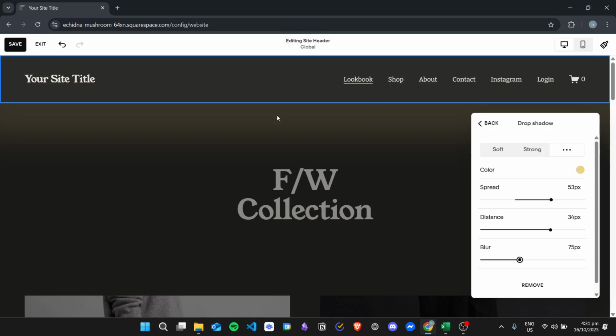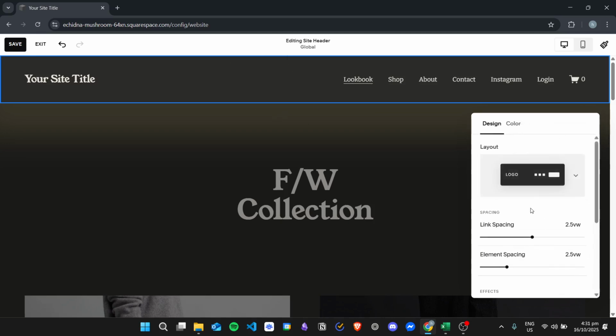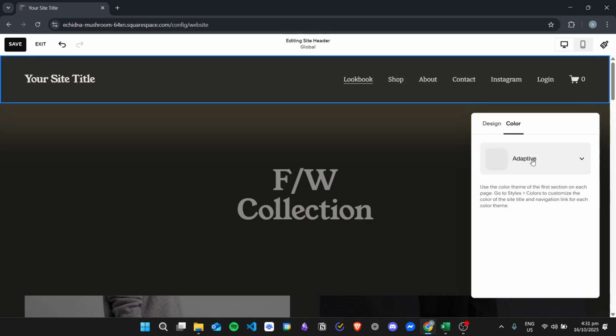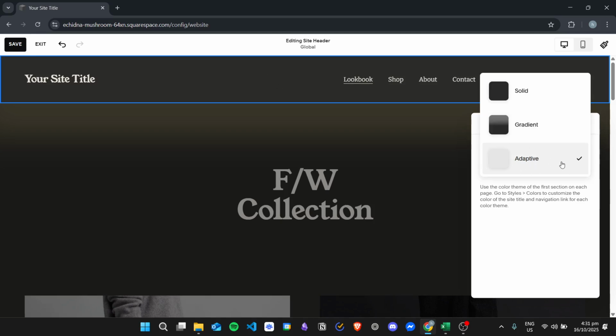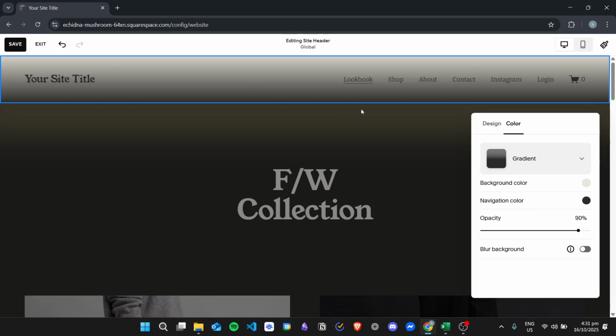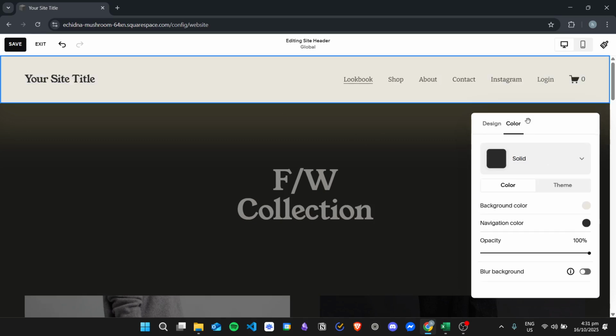We can also change the look of the header right here. So let's just go back and then choose color. And then right now our header is in adaptive mode. We can change this into a gradient mode so it will look like this. We can also change it into a solid background so it will look like this.